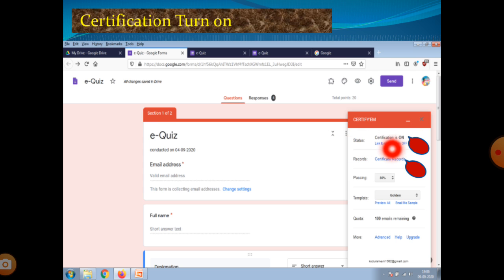Okay, in that, link to exam turn off. If we turn off the certification, we turn off. Link to exam, whatever the quiz link is, we can also copy and send to other persons. So next, records, certificate records. First one is the completed status, whether the certification is off or on. Now certification is on, it is already completed. Next thing is records.